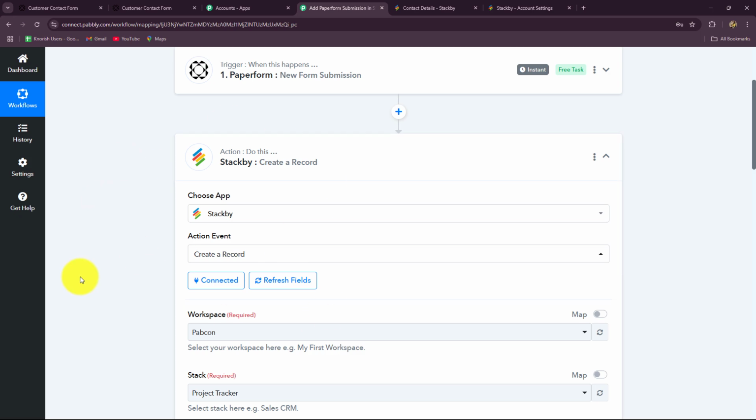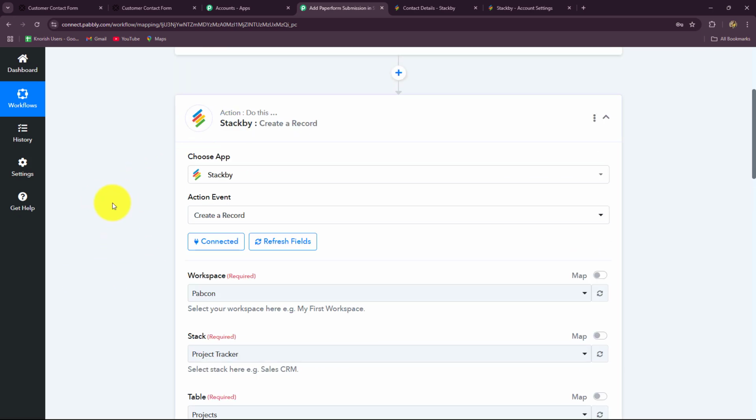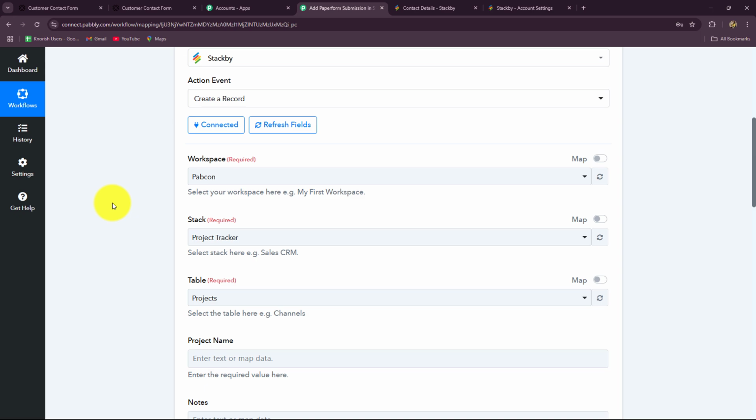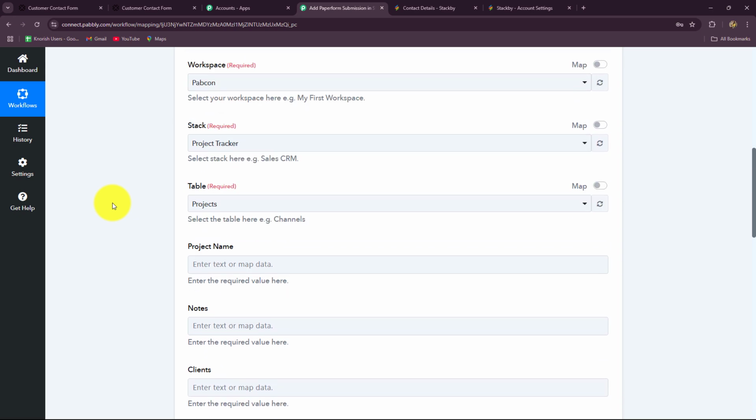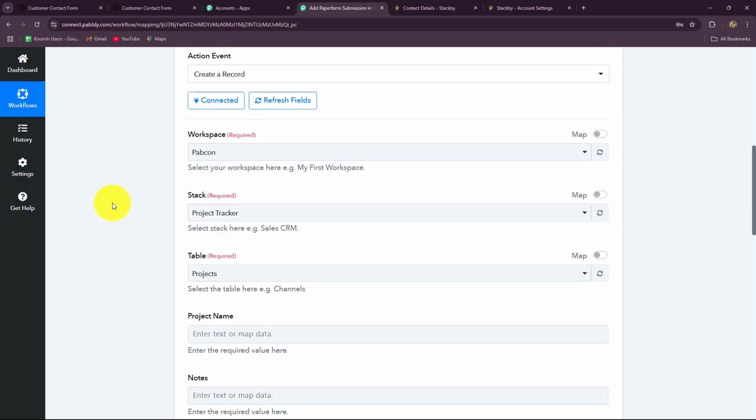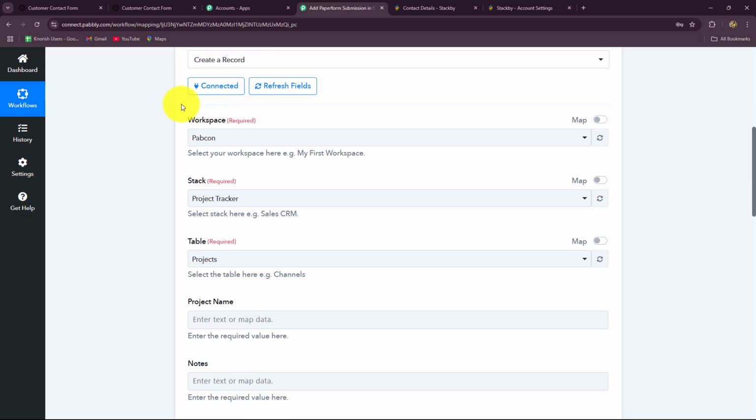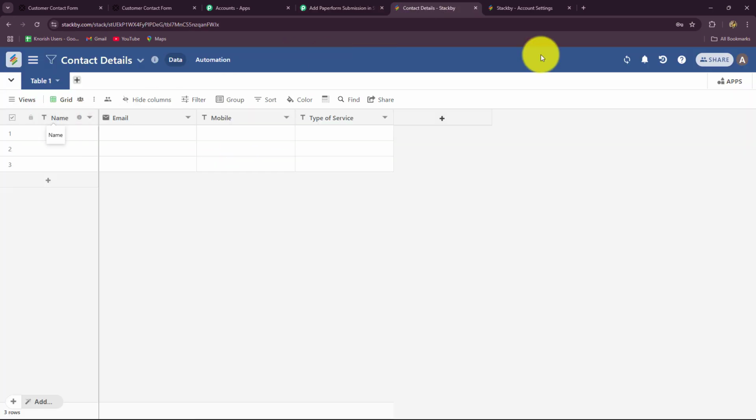And as soon as we have done that, you can see that the connection between Stackby and Pabbly Connect is absolutely successful. Now to create the record over there, we have to enter the details in these fields. So let's start entering them one by one. First of all, it is asking us the workspace. In which workspace are you creating this record? So it is already selected as Papcon.